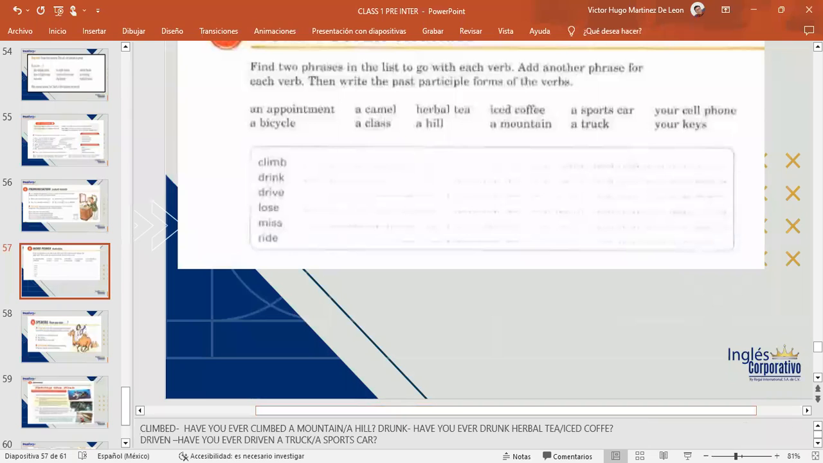Good students. Okay, next one. Lose. Lost. Okay, what's the question? Have you ever lost your keys? Your keys. Or your cell phone. An appointment. That is missed. That is what the verb missed.